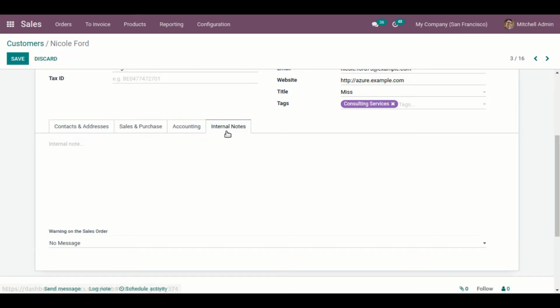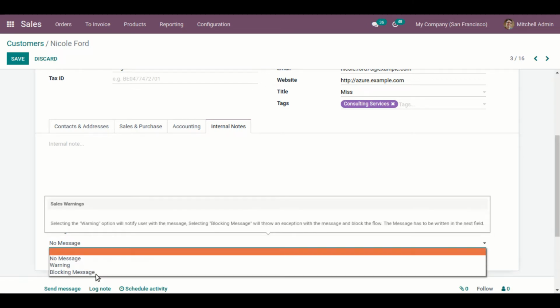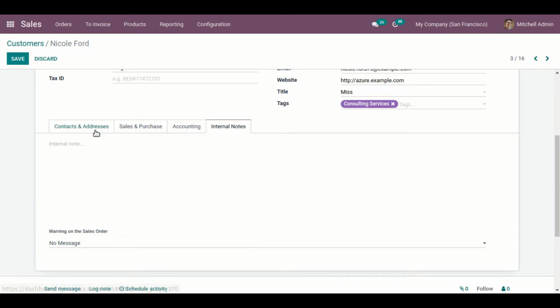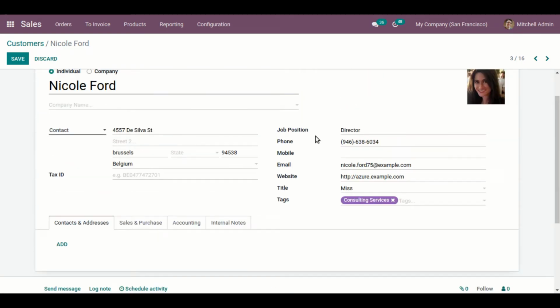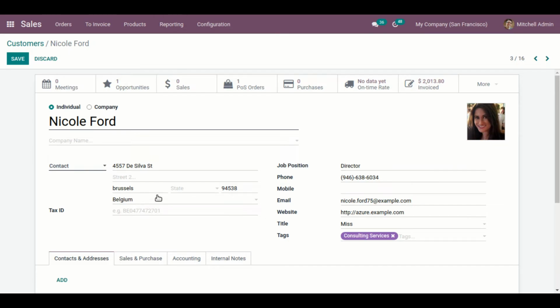And here you can also set the internal notes for this customer. If you want to add warnings based on the sales order, when a sales order for this customer is generated in the system, you can set this. You can also set the blocking message as well, okay.